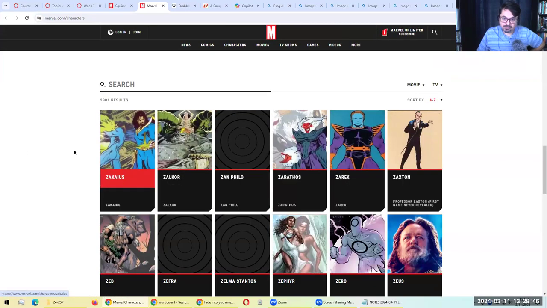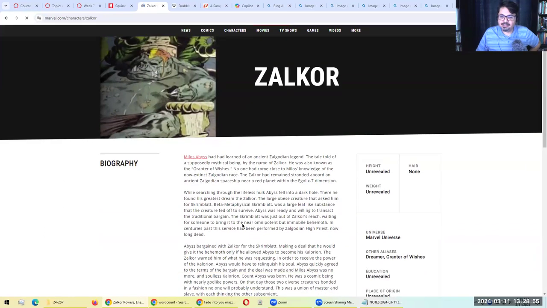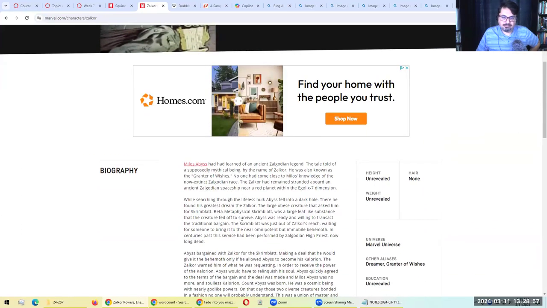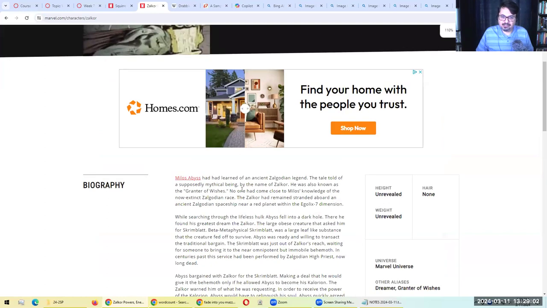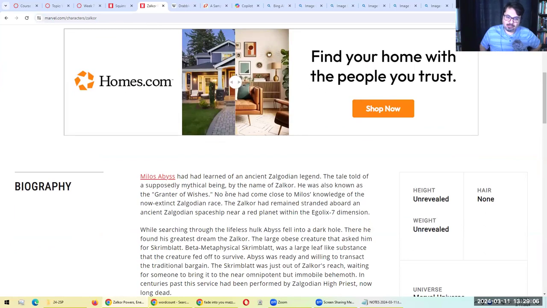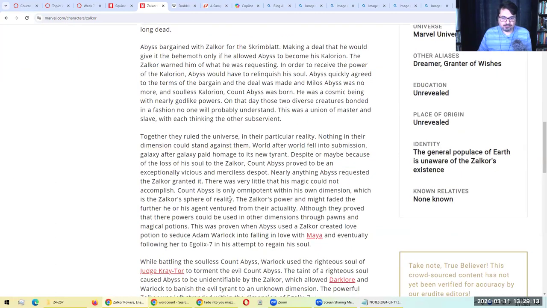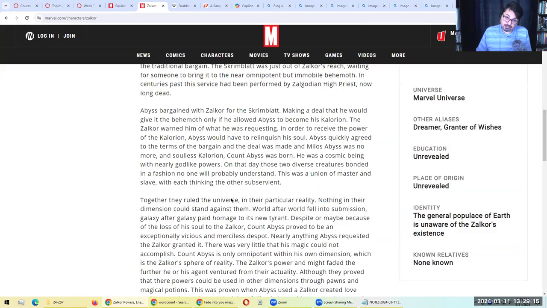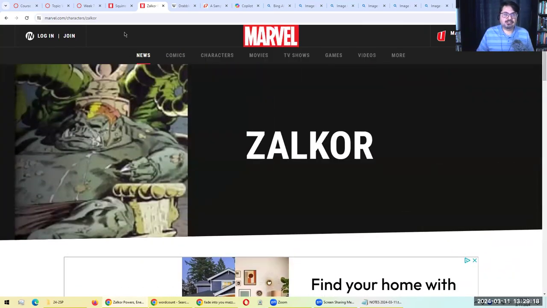This is 78 pages full of characters. You know, tell me about Zarathos. And Zalcor hasn't come out in any of the Marvel movies yet, but one day, what's Zalcor? Milos Abyss had learned of an ancient Zalgodian legend, the tale told of a supposedly mythical being by the name of Zalcor, who was also known as the Granter of Wishes, etc. So, just examples from Marvel about their various characters.